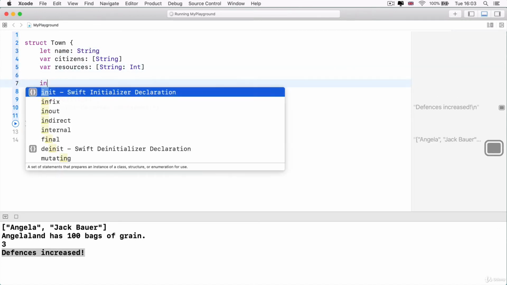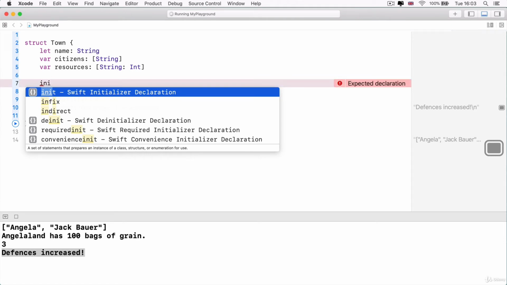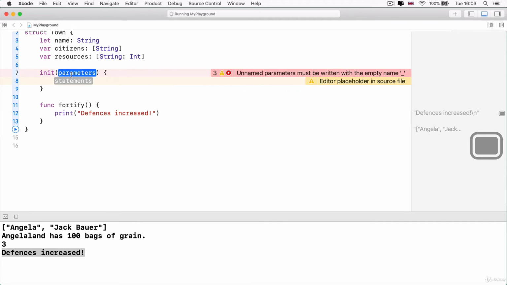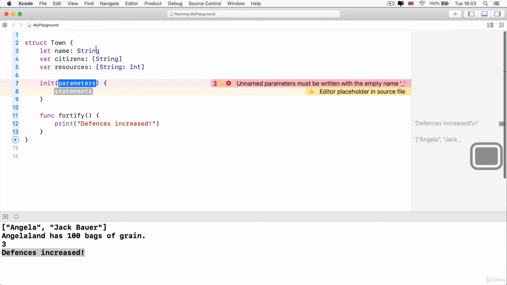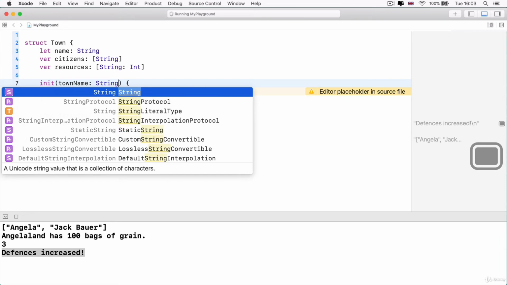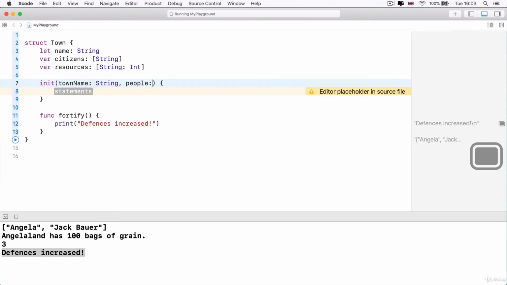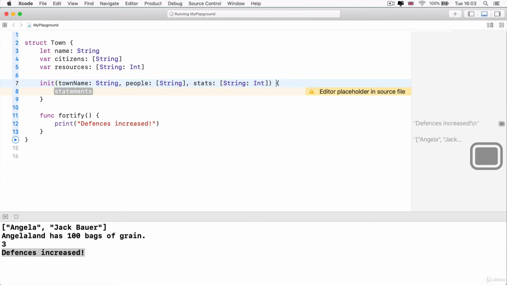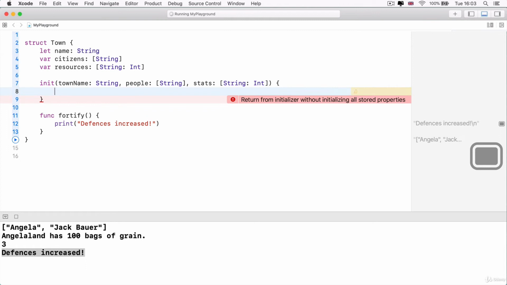But before we do that, we need to create the initializer. So I'm just going to write init, and when my Swift code snippet symbol comes up, I'm just going to hit enter. And inside the placeholder, which says parameters, I'm going to add some input parameters. So when I initialize a new town from my town structure, I'll be able to use these inputs to fill in my properties. The first one is going to be town name, which is going to be of type string. Next, it's going to be the people of the town, which are going to be an array of strings. And finally, I've got the stats for my town, which is going to be a dictionary comprised of string keys and integer values. So that's all three inputs that I need for my initializer.